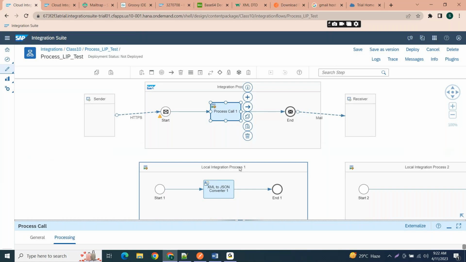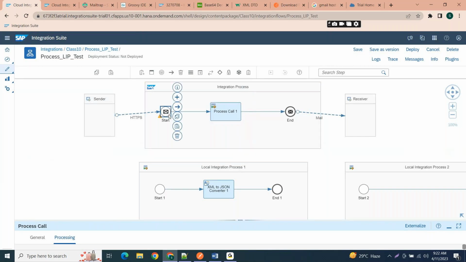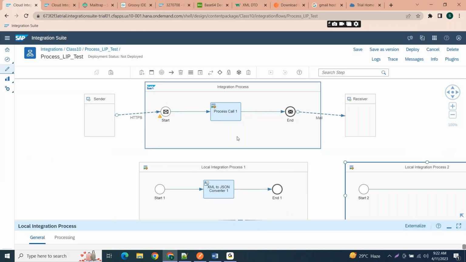So now whenever the call comes from the sender, the start message will trigger the message to this process call. Immediately this process call will send the data to this local integration process, and it will process the data. After processing the data, the same processed data will be sent to the main integration process. So let me show you the steps, how it will work.